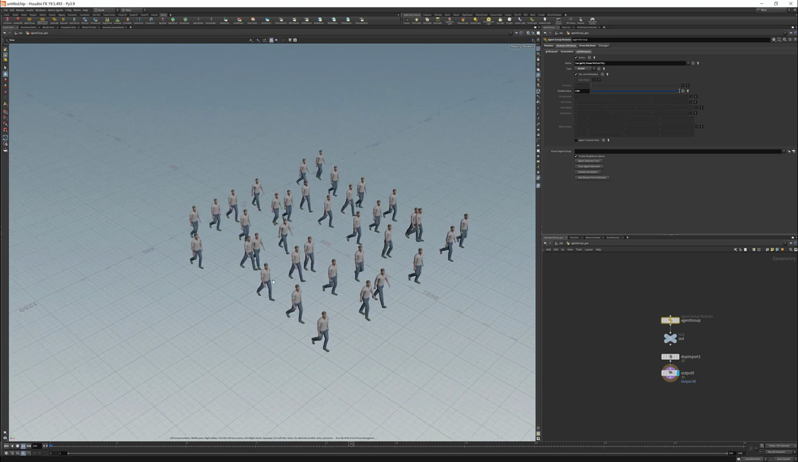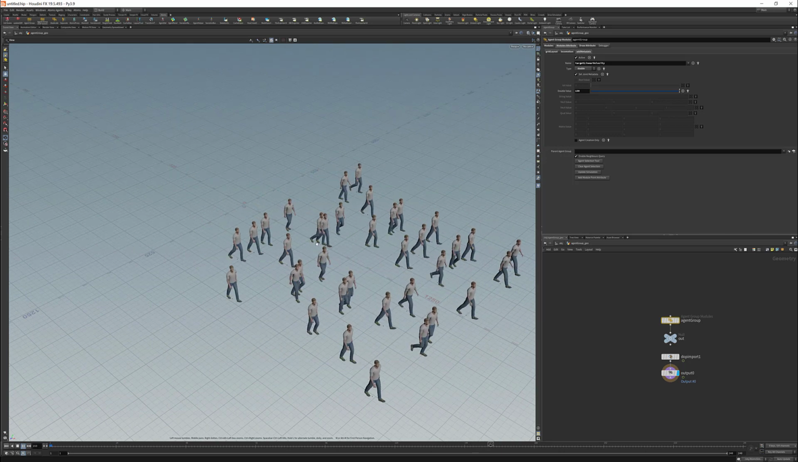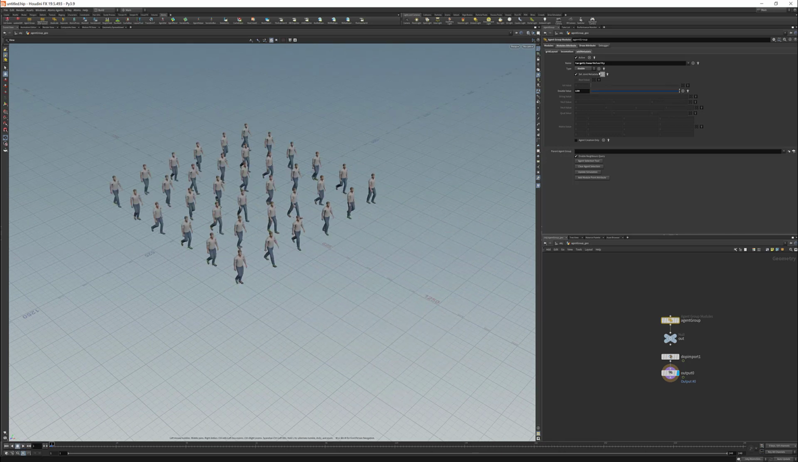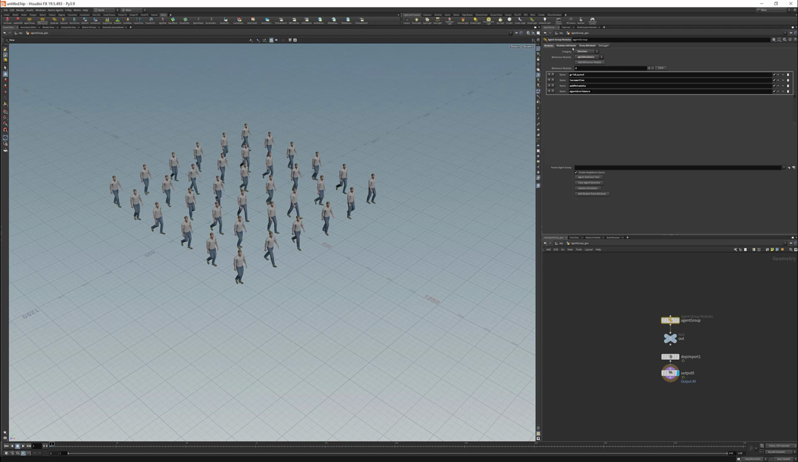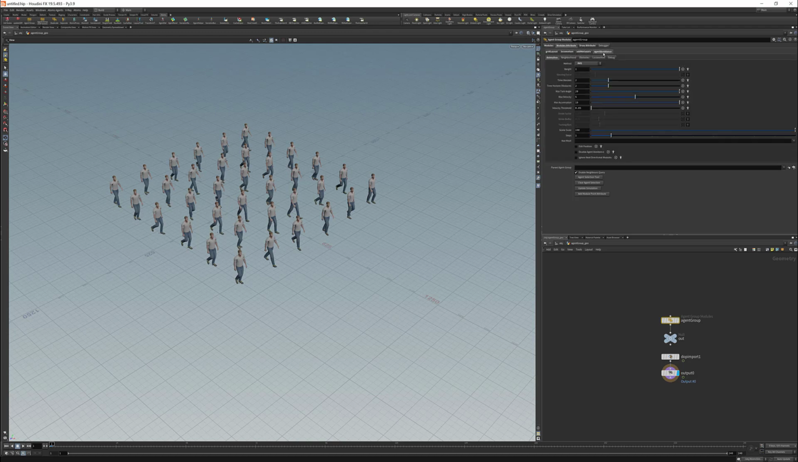Great. So we might see some agents intersecting, like these guys here and these guys there. To avoid that, we can add an agent avoidance module. And we can go in here, agent avoidance.